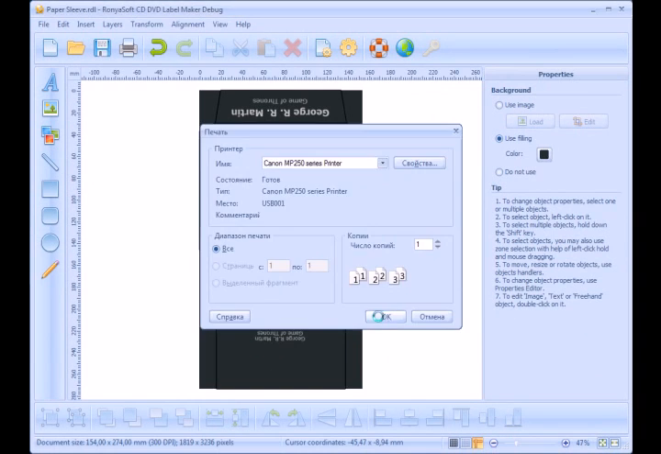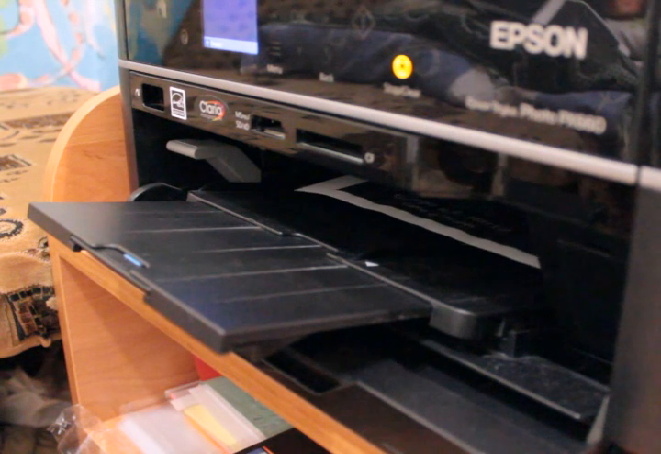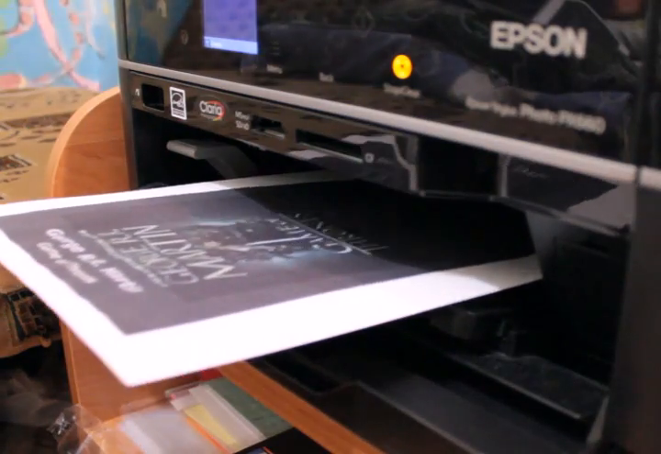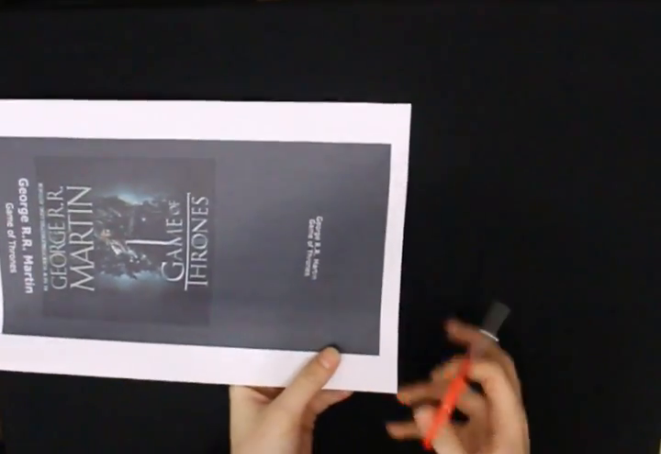Print your CD paper sleeve. Cut it out with the scissors following the outline.